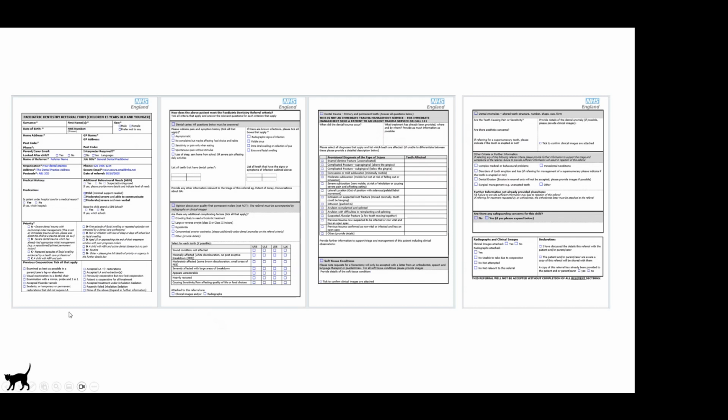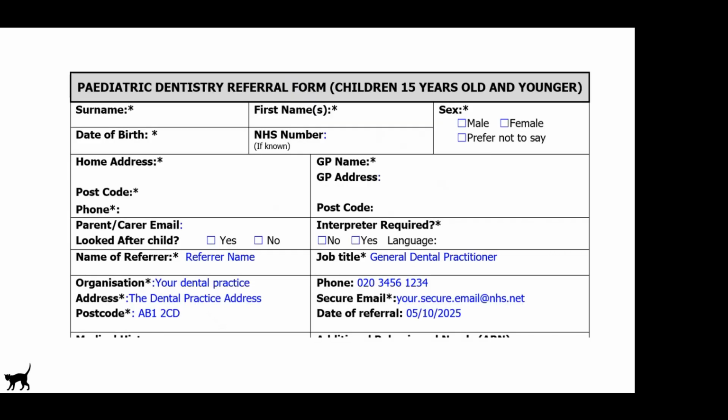The first page is very similar to the information you've already been providing, and it includes the patient demographics, and this page needs to be filled in for every patient. The safeguarding information at the end and the declarations at the end need to be filled in for each patient, but the rest of this form, they're optional sections, and you only fill in the section that's relevant to the child in your chair. So let's look in a little bit more detail.